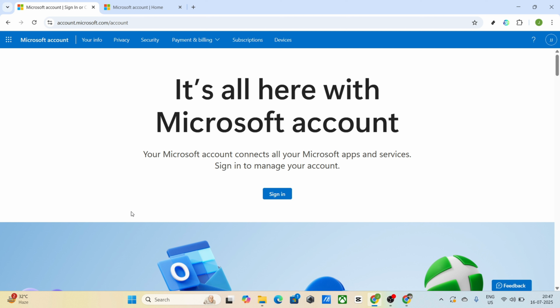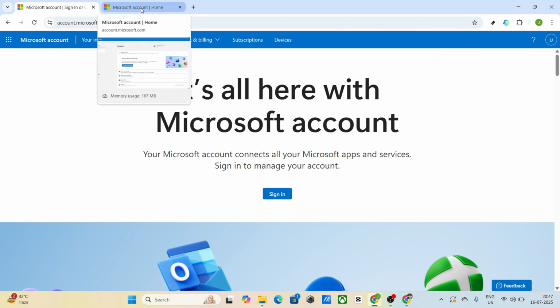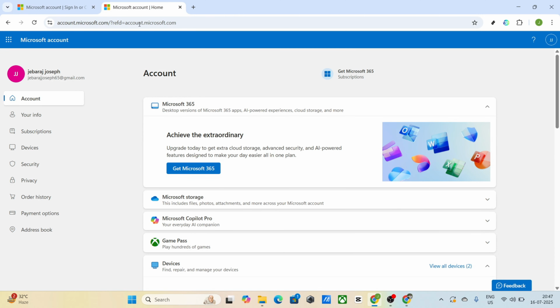Here's where it gets a bit more interactive. Microsoft prioritizes your account security, so you might be prompted to stay signed in. If you're using a personal device and want to save time in the future, clicking Yes might be a good option. However, if you're on a public or shared computer, it might be safer to skip this.